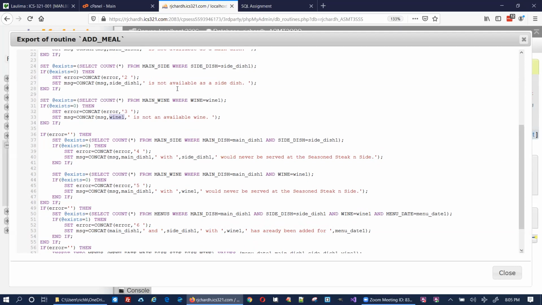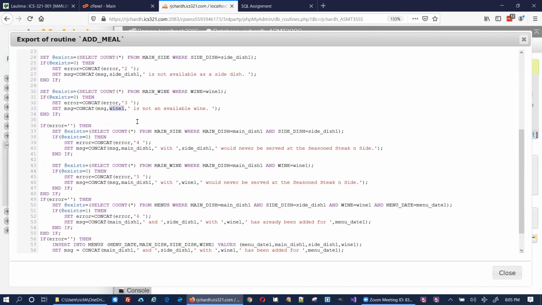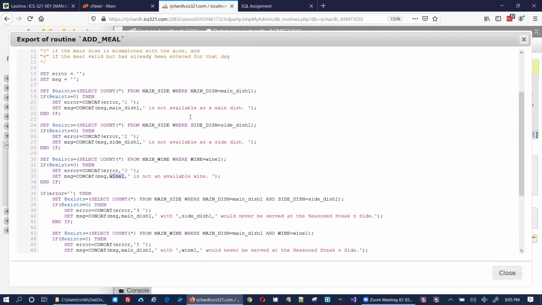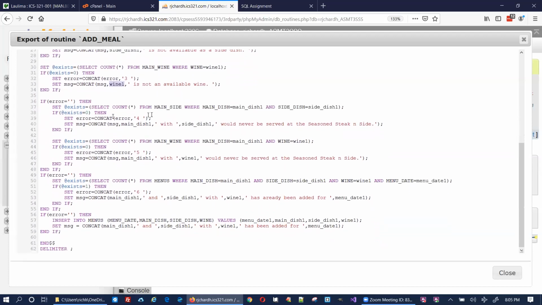If we've made it through these three, then we know that the main dish, the side dish, and the wine are actually spelled correctly. Then we check to see if the main dish goes with the side dish, and if the main dish goes with the wine. If that works, the last thing we do is check to see if it's in the menu already. If it's not in the menu already, we go ahead and add it to the menu. All right, very good.